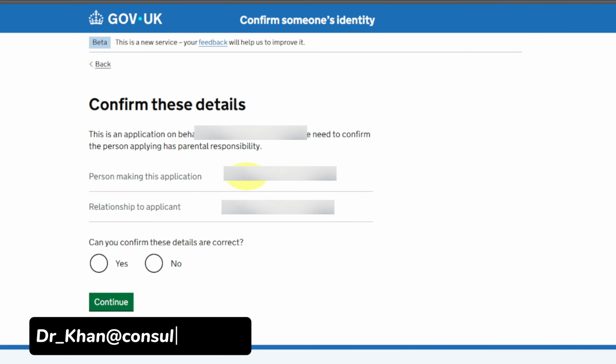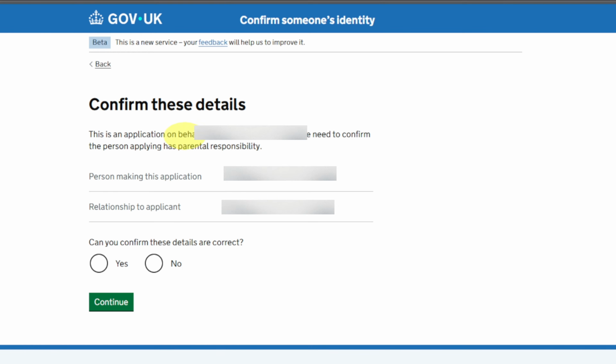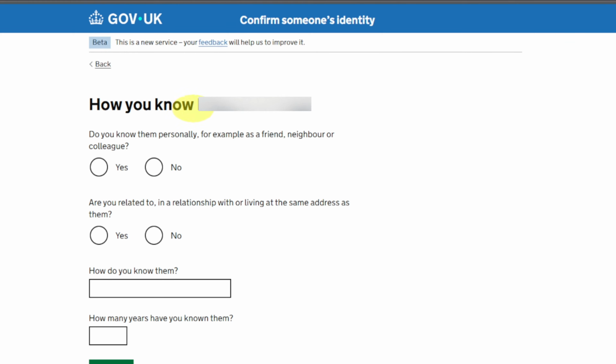Confirm these details. The person making this application, the name of the person. Relationship to the applicant is father because it's for the child. This is an application on behalf of this child. We need to confirm the person applying has parental responsibility. So in that case, can you confirm these details are correct? Yes. Continue.